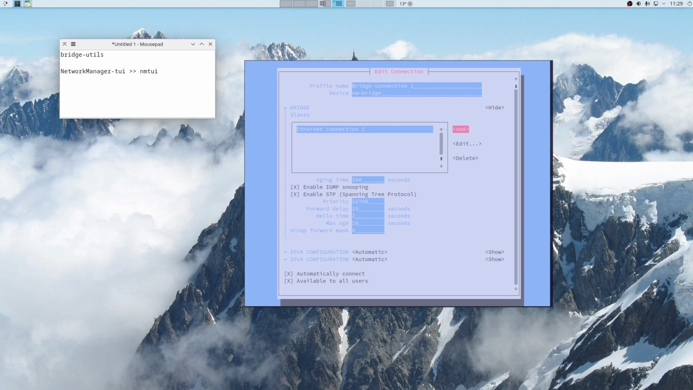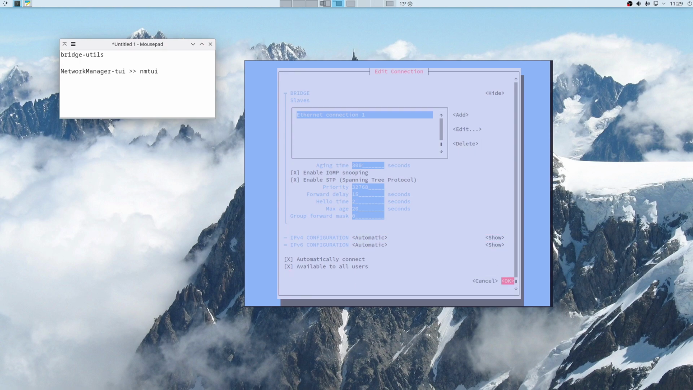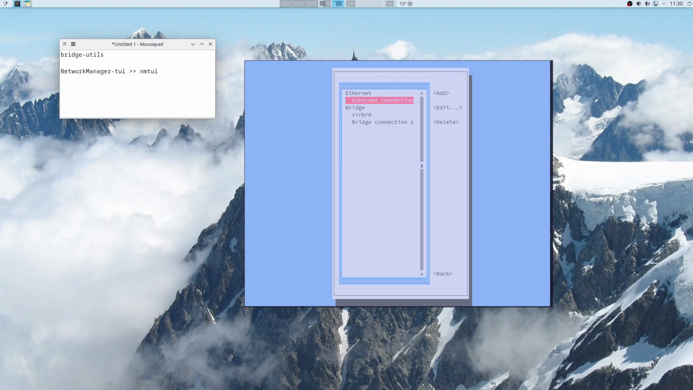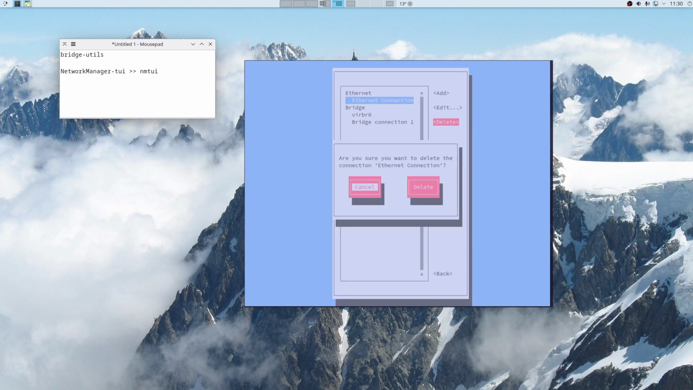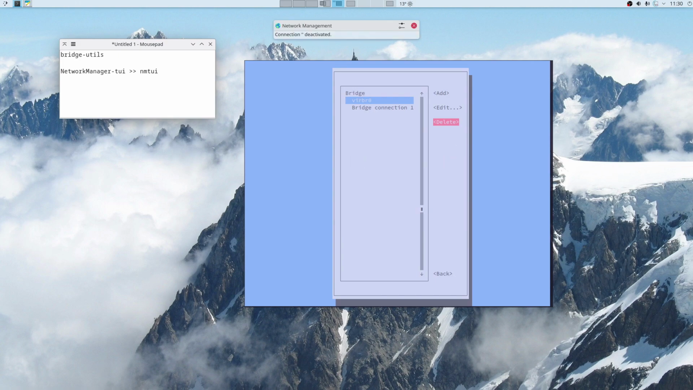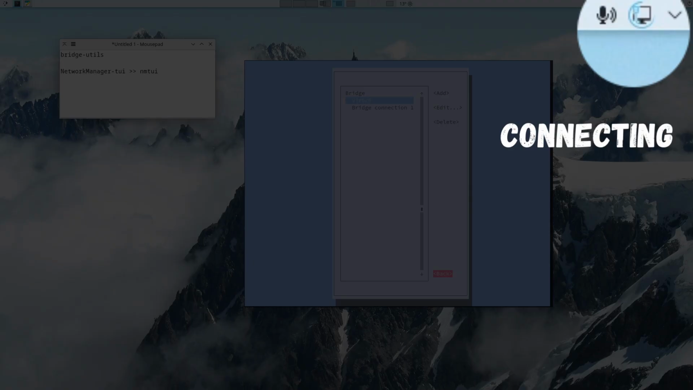Okay. Now just go down and okay. But in order for your bridge connection to work, you have to delete your Ethernet connection. So you go to edit and delete. And then you just wait for a bridge connection to connect.